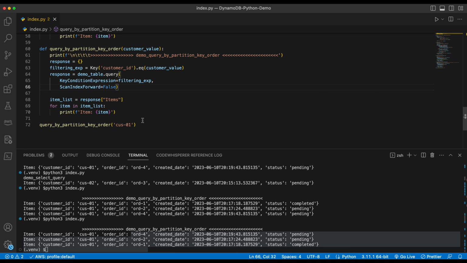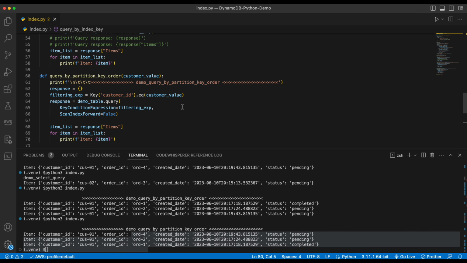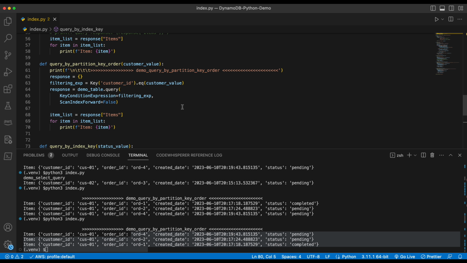So next, we're going to do the query through the global indexes. How to do the query through the indexes. Right, all these queries we are doing through the partition key. Let's say there's a requirement to query through the status. If you want to query through the status, you are not allowed to, because status is not a partition key.